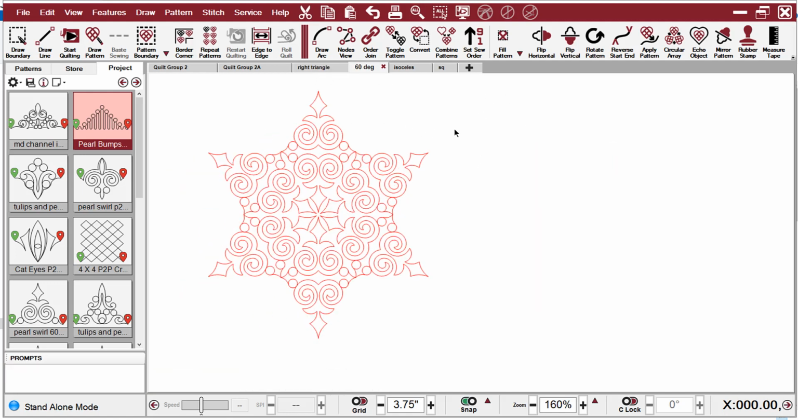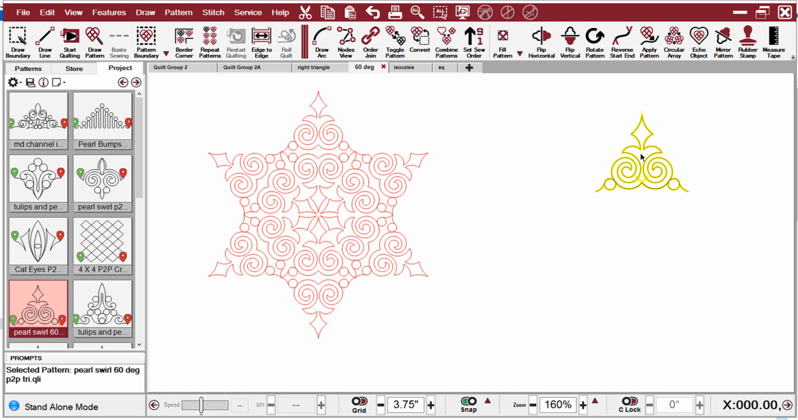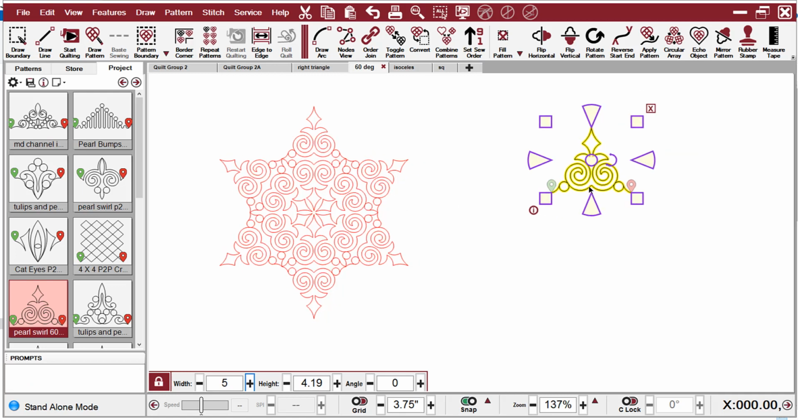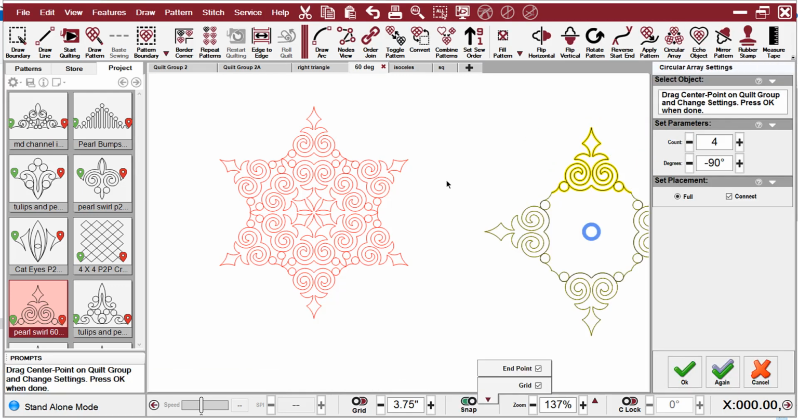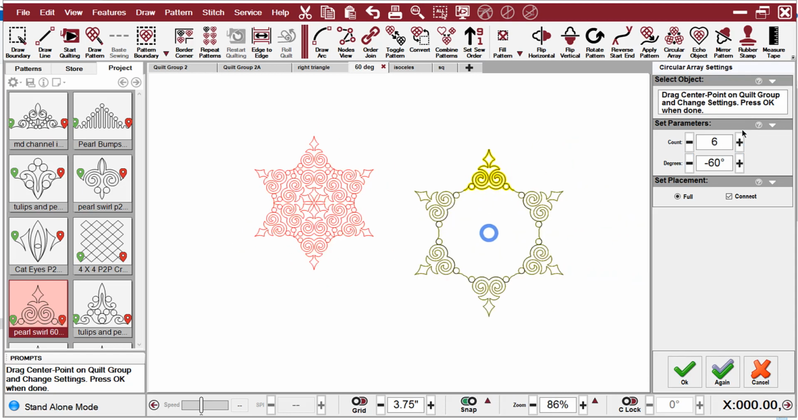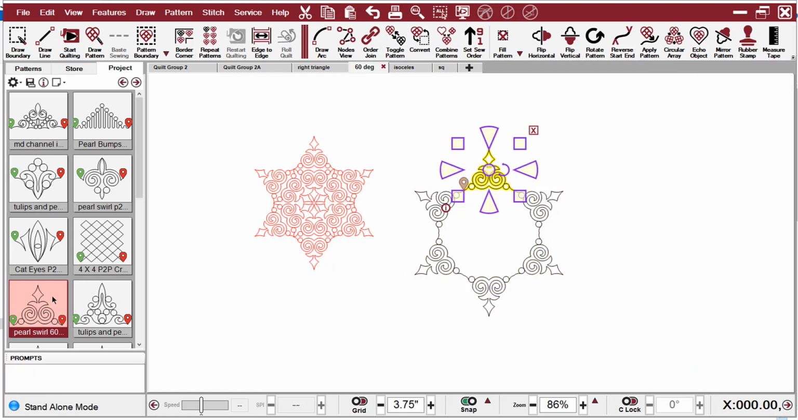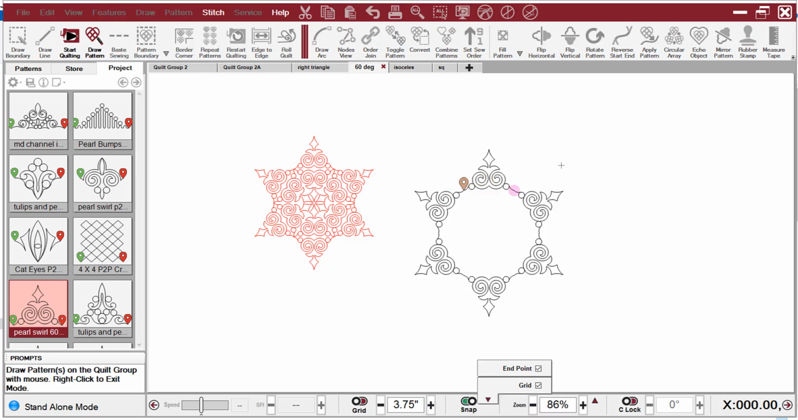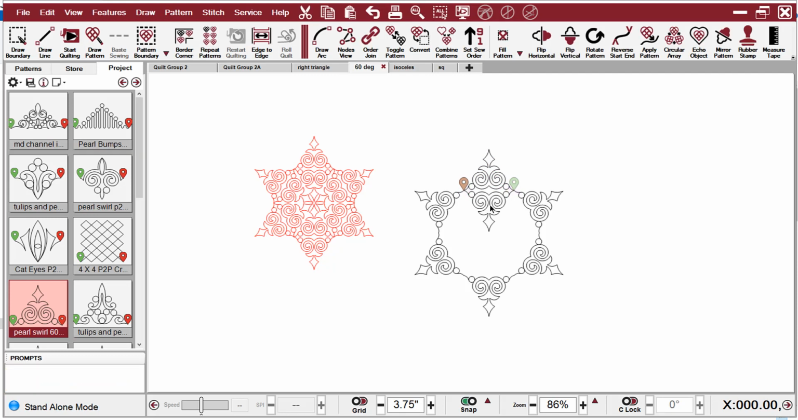60 degree patterns, if you have point to point 60 degree patterns, can be very fun as well. So using this triangle pattern, I'm going to click on circular array, and I want 6 copies because this is a 60 degree. And I say OK, and again, the pattern selected, draw pattern, click from right to left to place this. Right click to close and exit.